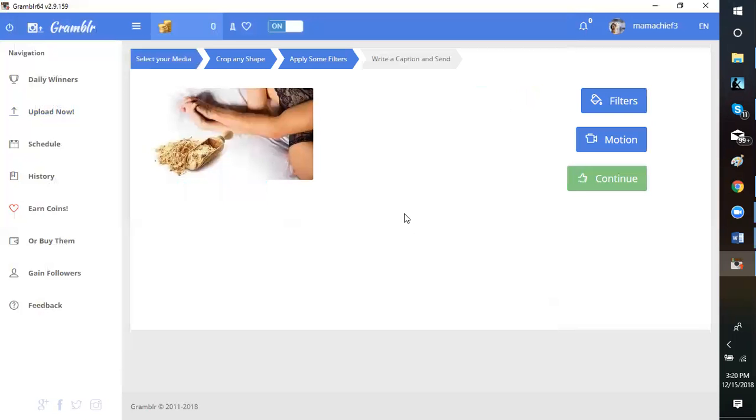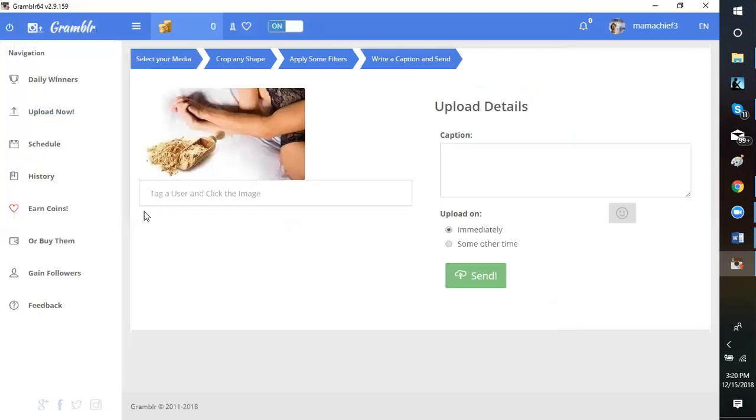It's a powder. You can put filters in it if you want to change the coloring, or put motion to it where it actually enlarges the longer you watch it. You can do that, or you can leave it. I don't put motion in it because it usually won't work anyway, or people don't like it that much. So then I hit continue.